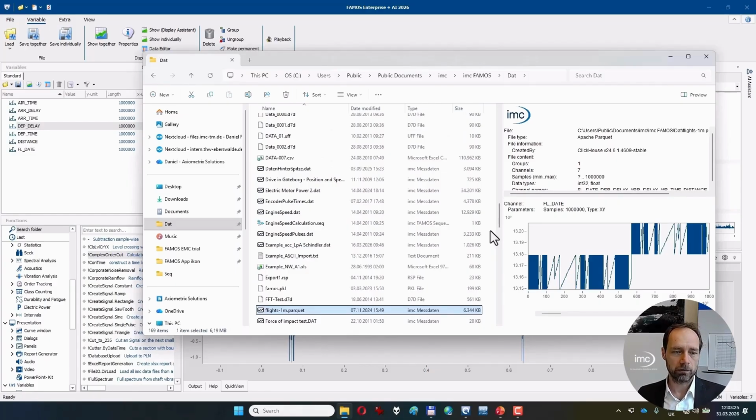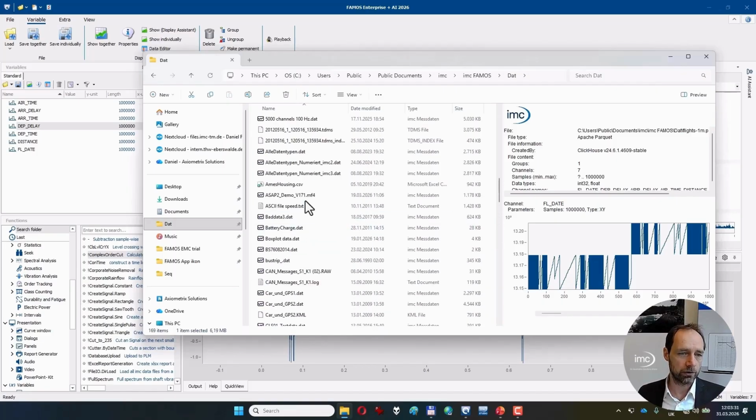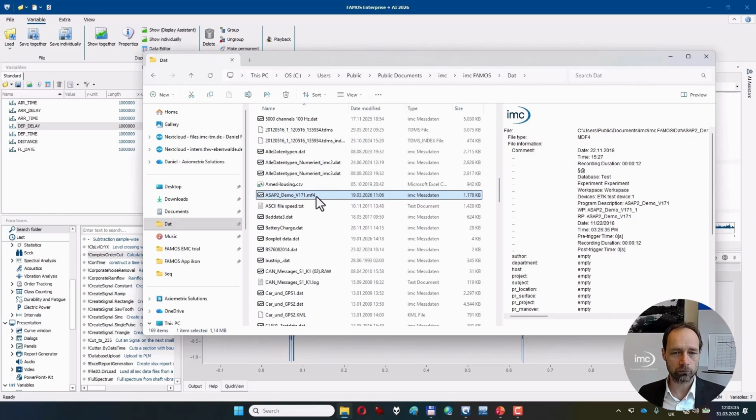We have improved the support for MDF4 files. So for example, a file like this can be also previewed in the Windows Explorer. Specifically, you can see all the file comments, all the file information to make your decision which file to use for analyzing, sending to the colleagues, or uploading to the database before loading it. And this preview is quick also for very large files with thousands of channels included.